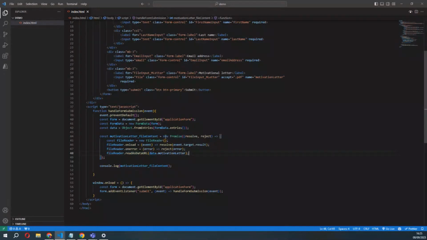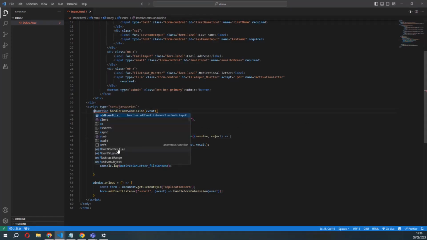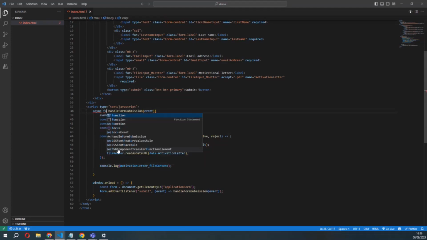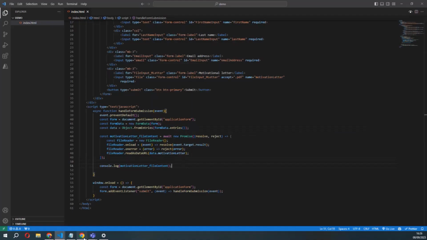Oh, okay, sorry. Since it's a promise, we have to use the await keyword, and this works with promises. Here, as you can see, it says await expression only allowed within async functions. That means we have to change our event handler to an async function. So we do that, async function, await, and I think that should work. Let's try it again.